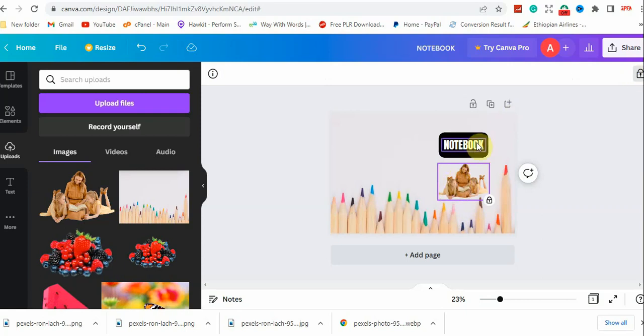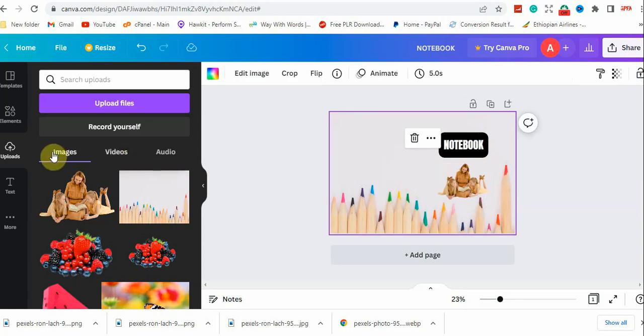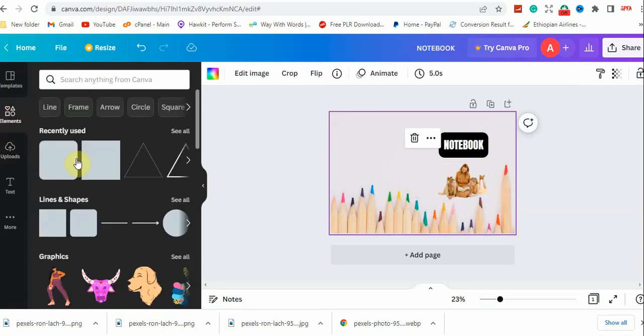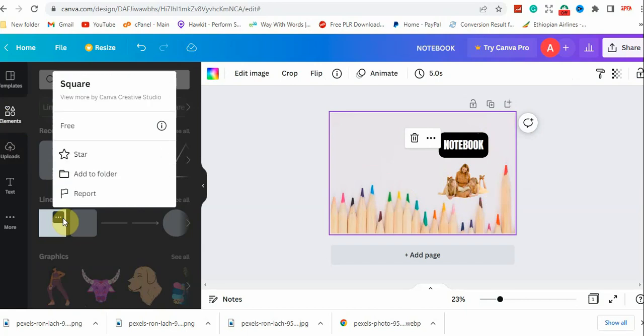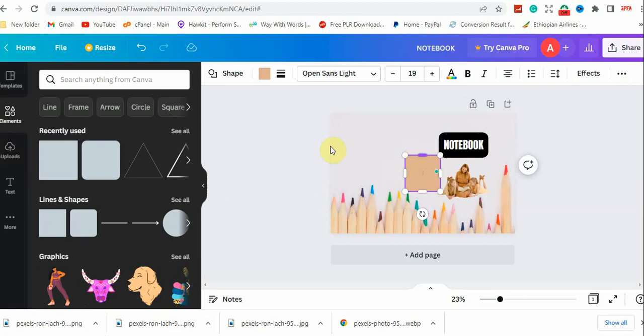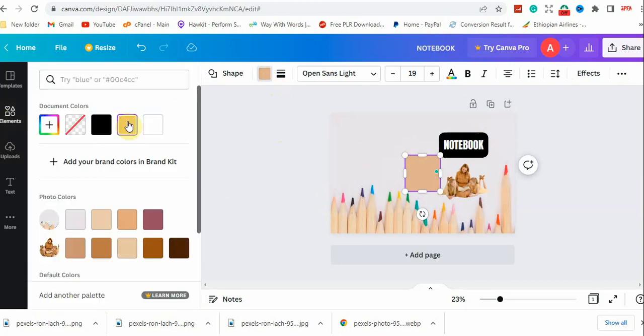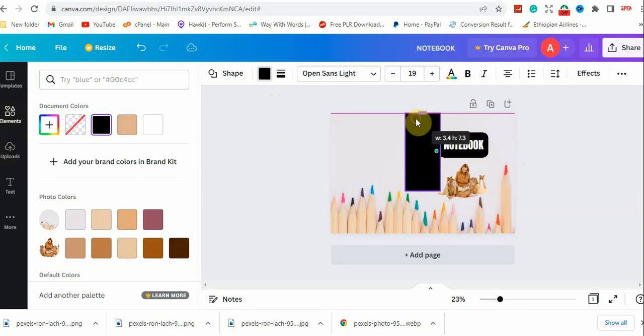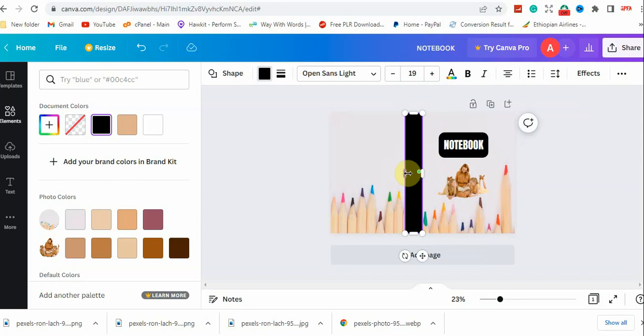So what we need to do now is to create a spine for our book. So I'll come back to elements and click on this particular one here. Let's do a blank colored spine. You put it here, drag it down to the middle, then reduce the size. Reduce the size of your spine so that it's tiny.